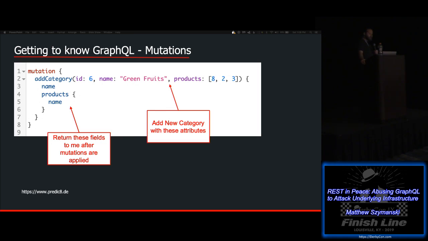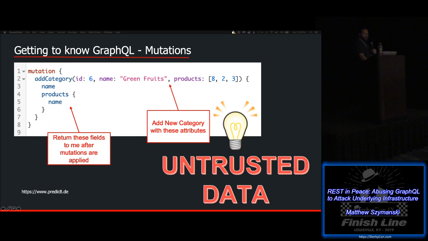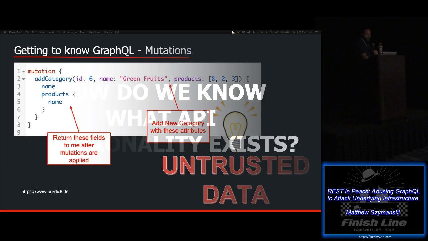The concept of mutations is basically how you would update data on the server side. In the example of a mutation here, I'm going to add a category with all of this data and these attributes, and then the bottom section is where I'm saying, after this mutation executes correctly, I want you to send this information back to me about the mutation that you just executed. In typical REST API fashion, you have to send the update request, then send another request after it saying, now give me the new data. So this is another little problem that GraphQL solves versus REST APIs. Lots of convenience here from a developer's perspective.